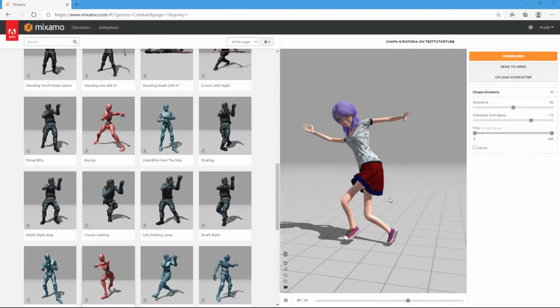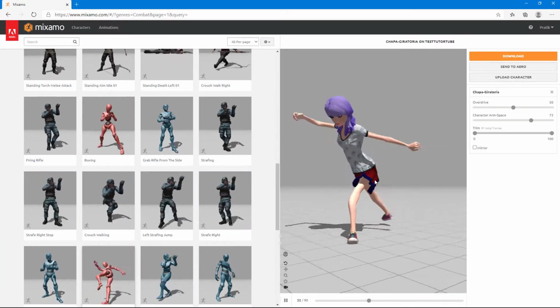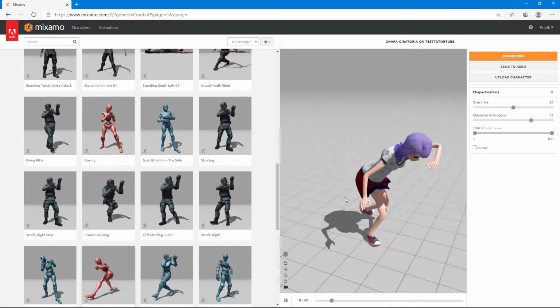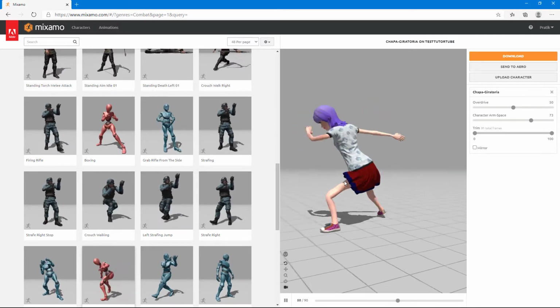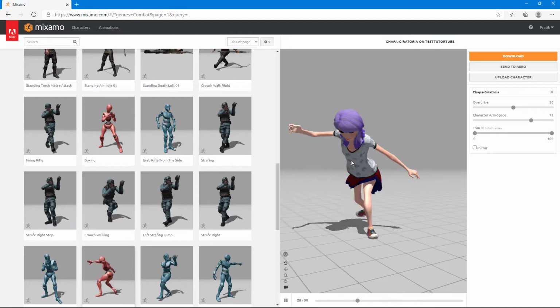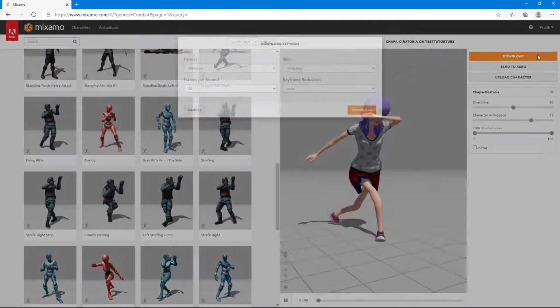So here we have our character animation from the last lesson. What we want to do now is export it out from Mixamo so that we can use it with other 3D applications of our choice. For that, we simply click on download right here.